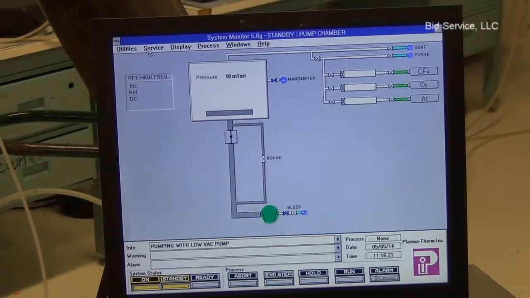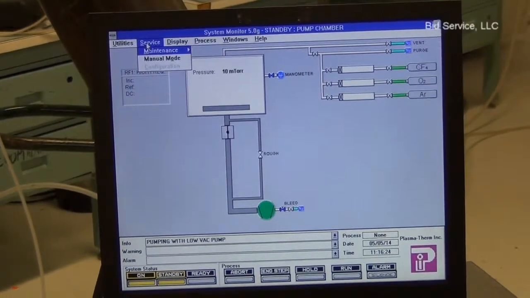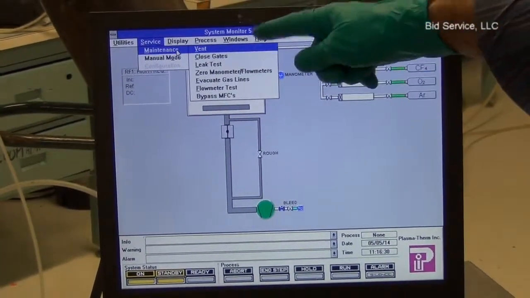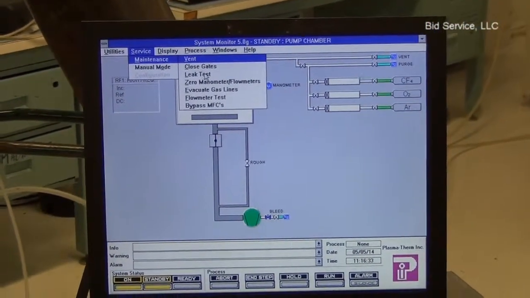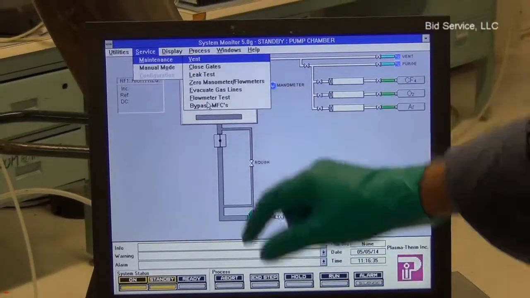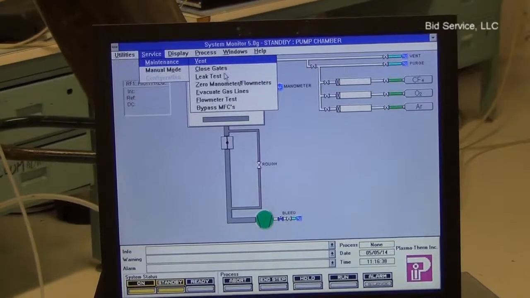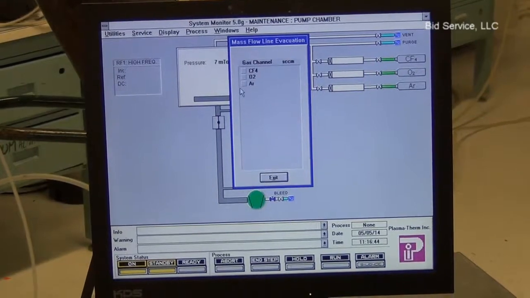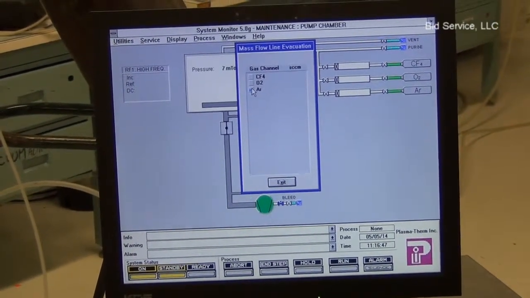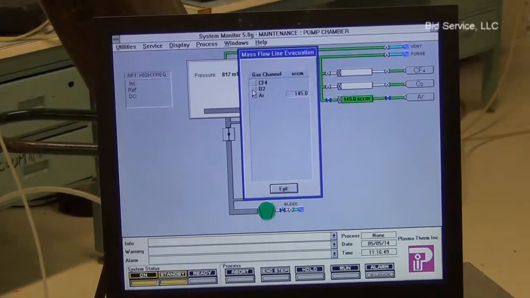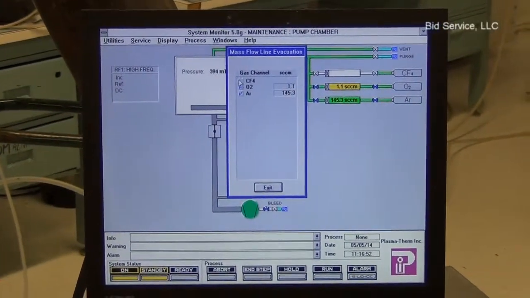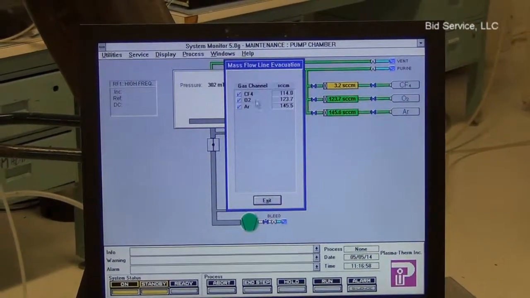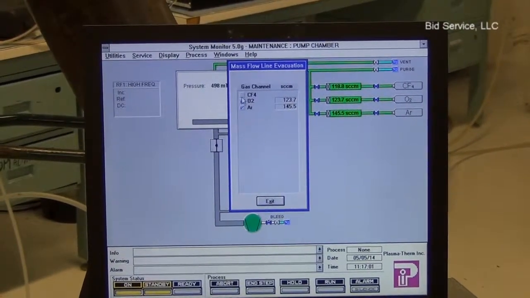In standby mode, in the service menu, it's possible to select either maintenance, wherein it will allow you to change certain parameters, or test the flow meter, or leak test, or evacuate the gas lines. For example, you can evacuate the gas lines one at a time. So it will open gas valves and evacuate them. When you want to turn it off, just turn it off.